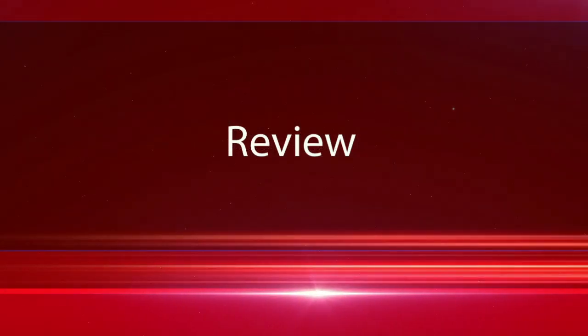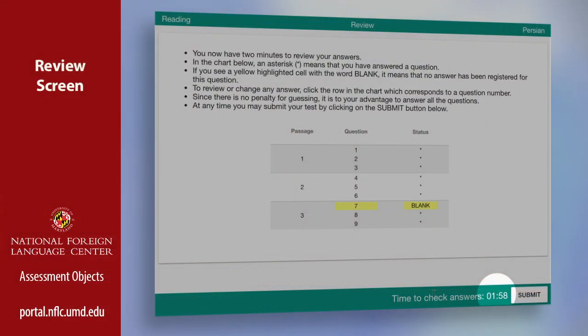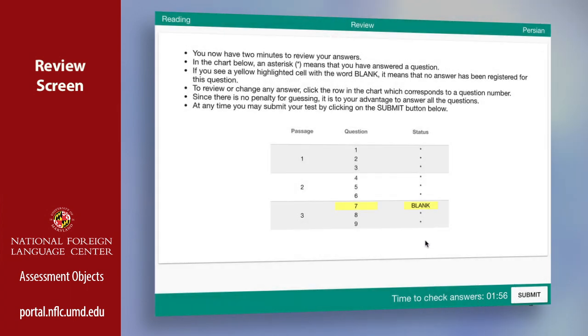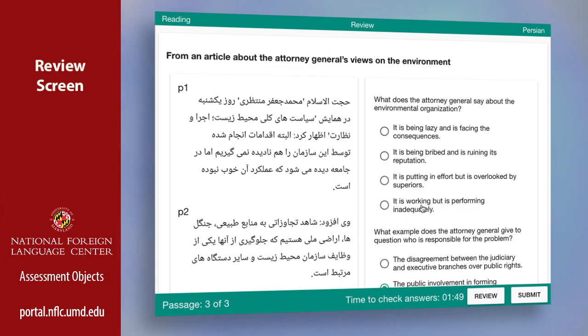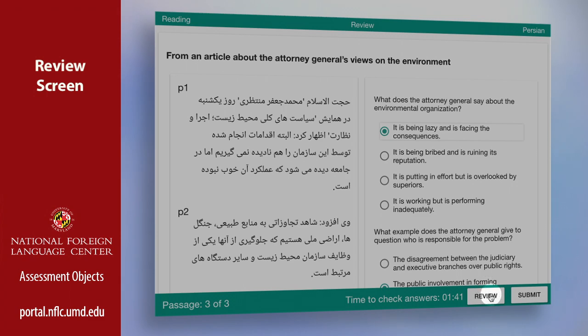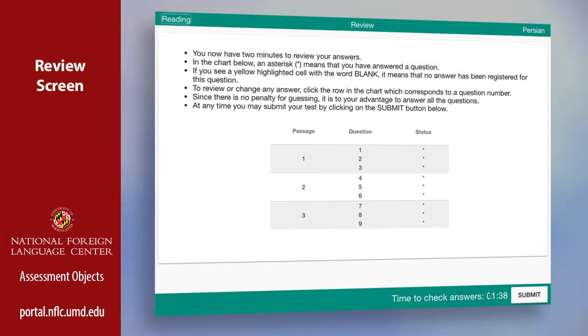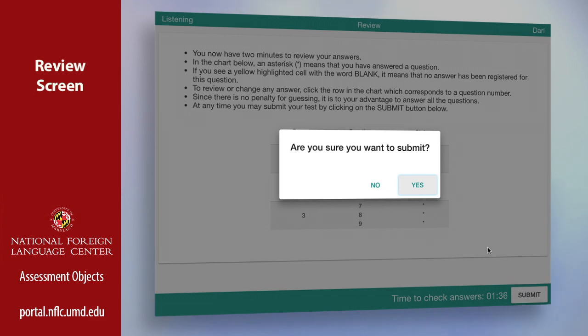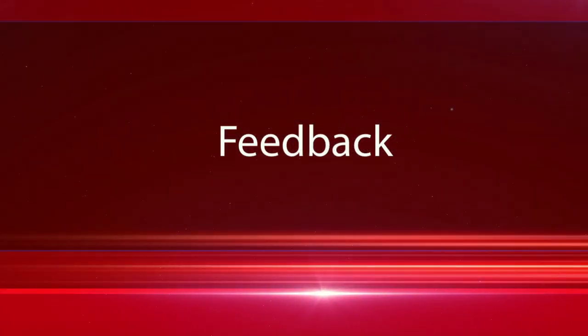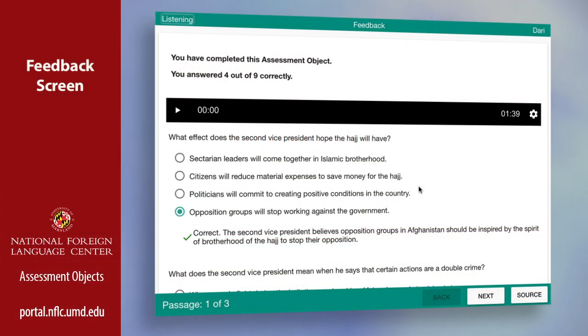Once you reach the review screen, you will have 2 minutes to review your answers and complete unanswered questions, but you cannot listen to the passages again. A table on the review screen will indicate any questions that you may have left unanswered. To return to a question, select its row in the table. To return to the review screen from a question, select Review at the bottom right. If you finish reviewing before the time elapses, you can select Submit to advance to the feedback screens. When the time to review has elapsed, you will be taken to the feedback screens automatically.